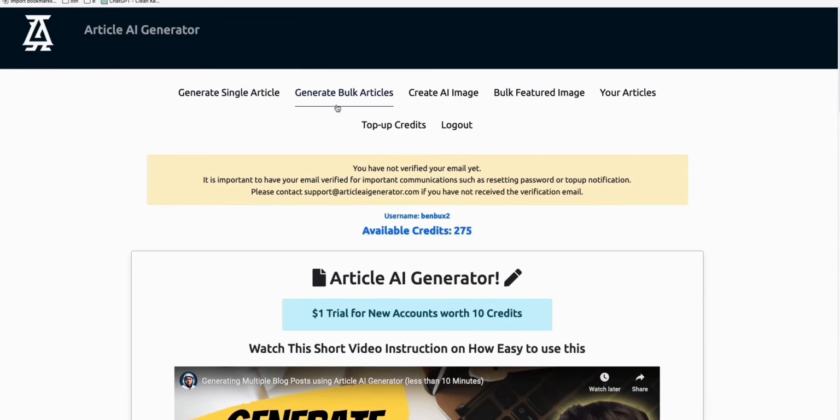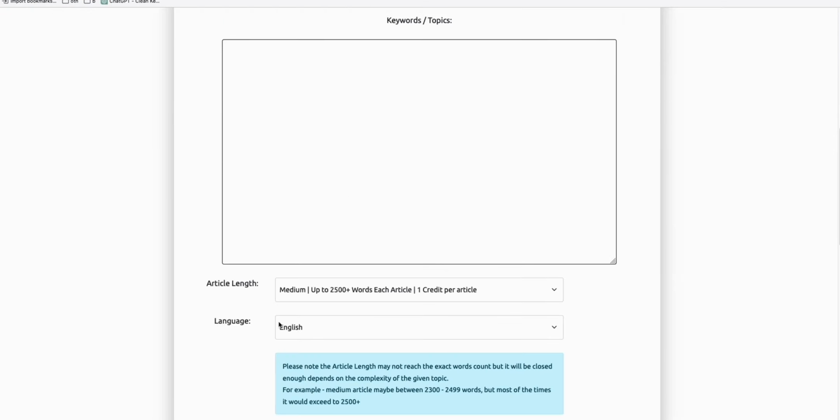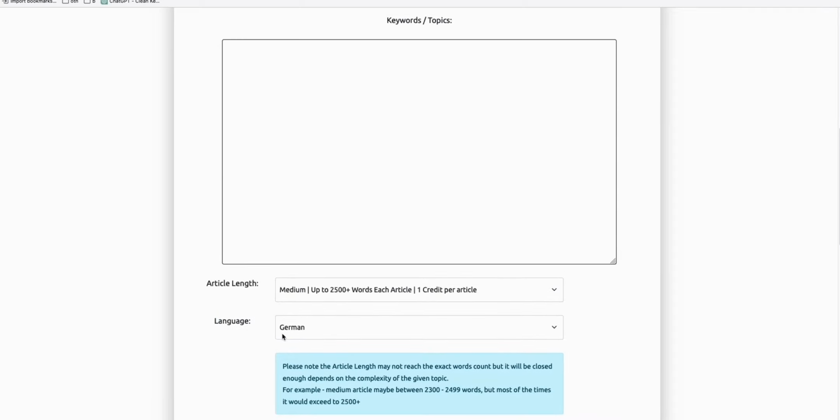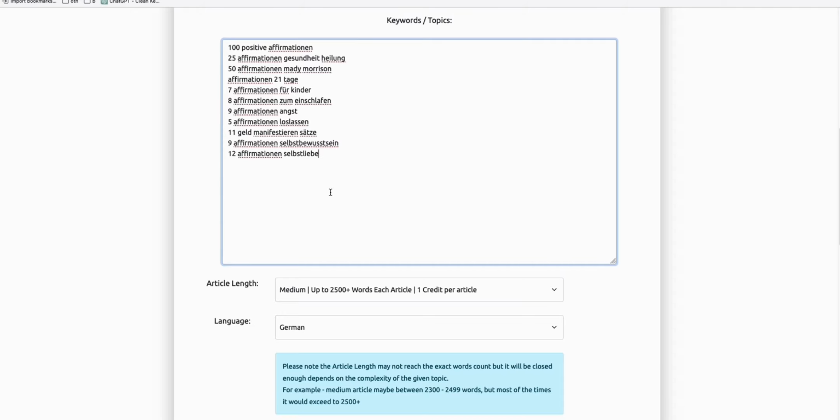Here in Article AI Generator, they have this really nice feature where you can generate articles in a different language, like German. So they support multi-language now. If you want to produce articles in a foreign language, you can do that. So okay, we will try to generate the first few.